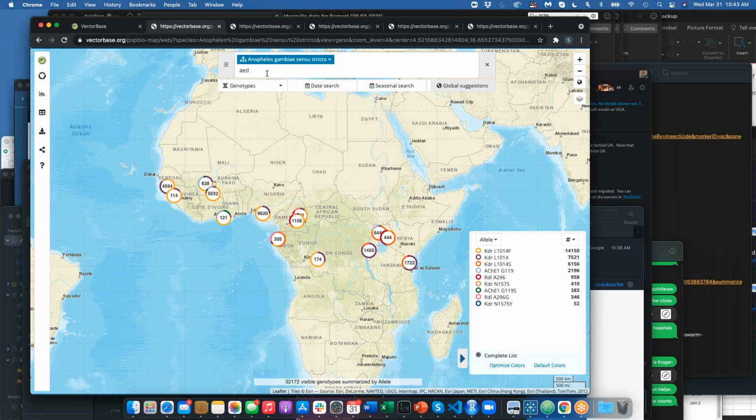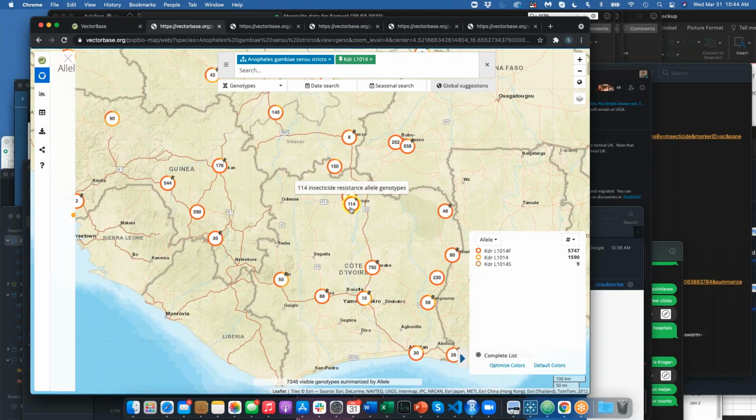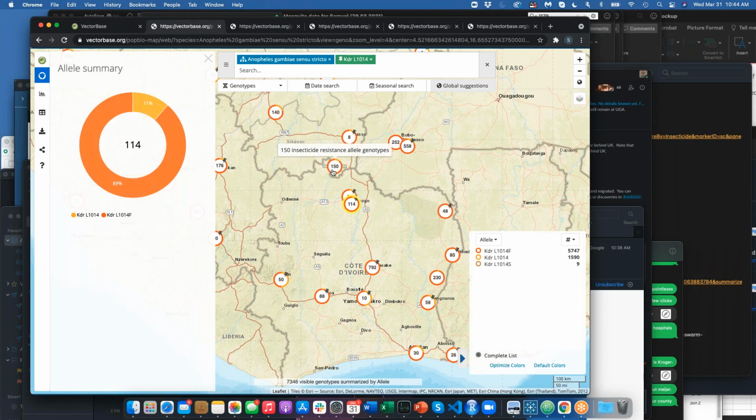But instead, I'm going to use the facet menu on here. I'll switch to locus. I'll filter just by this KDR L1014 locus, switch back to allele, and then I can zoom in to disaggregate. And we can see the allelic breakdown at different collection locations.